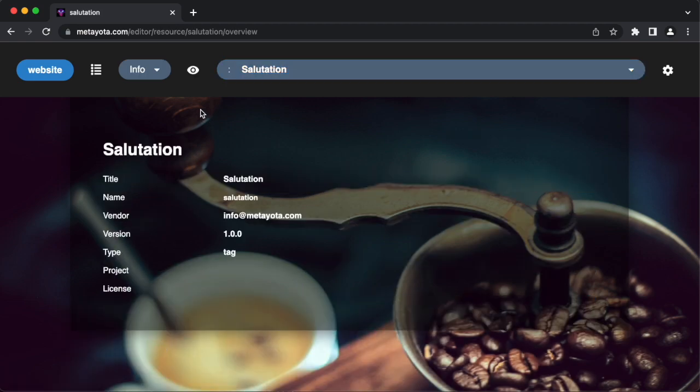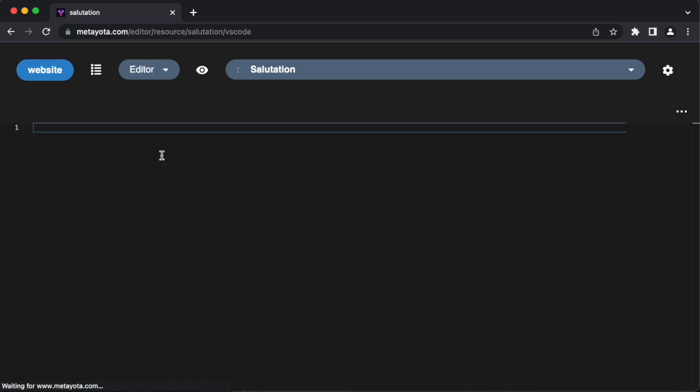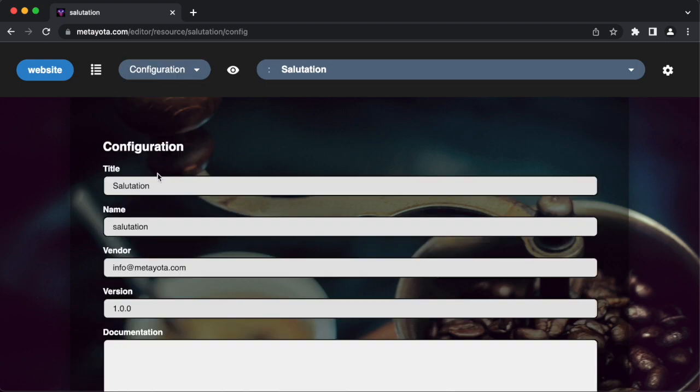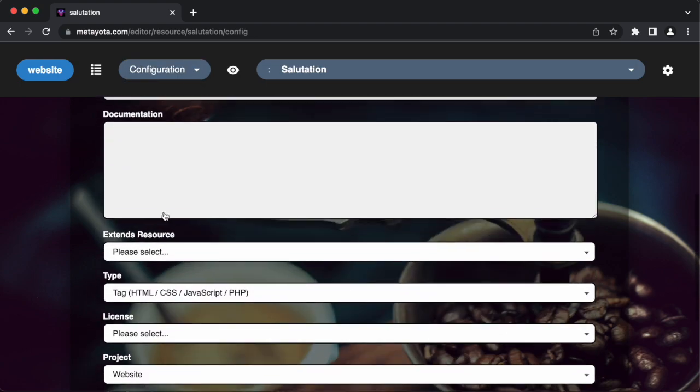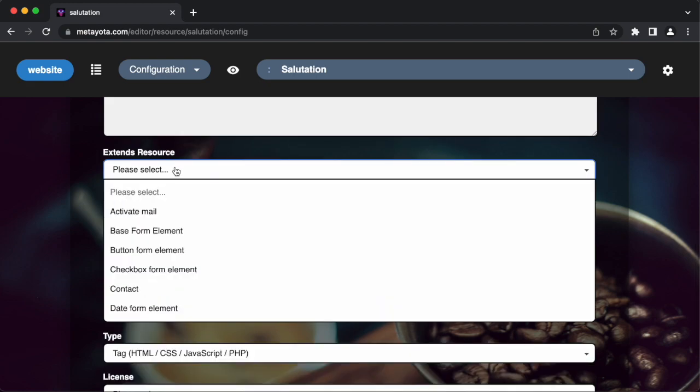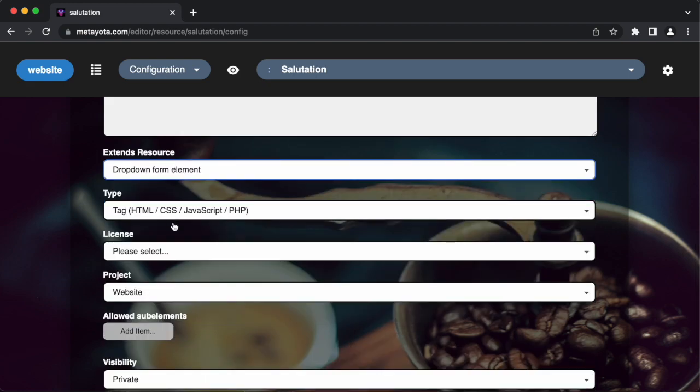Extending a resource means I want a copy of another resource and change some attributes, change some code, or set defaults. You see, this is a new resource, so it does not have any code attached. I will switch to the configuration to set that this resource should extend the drop-down menu, because I want a menu to select Miss or Mr., and this component is called salutation.